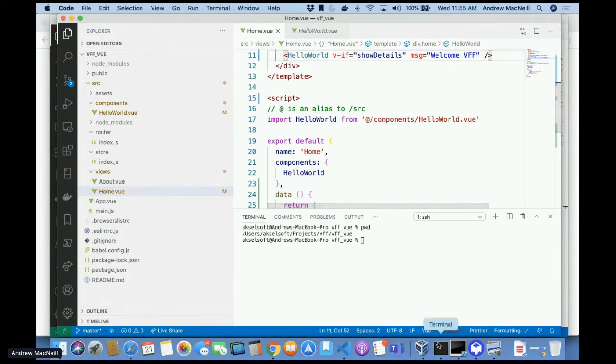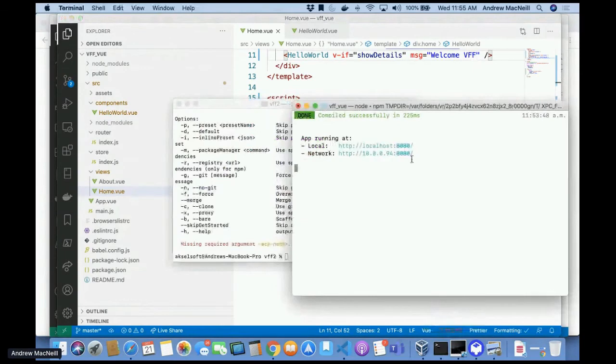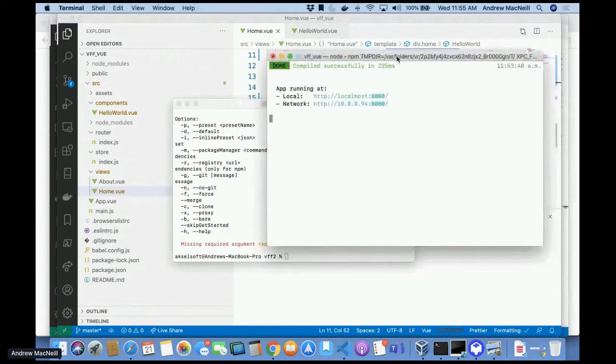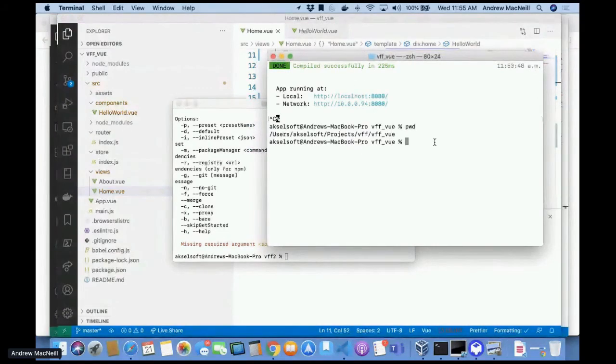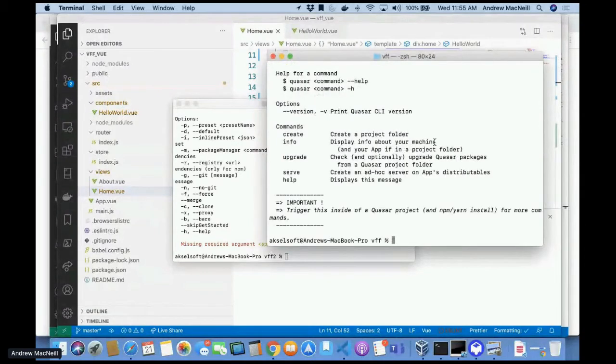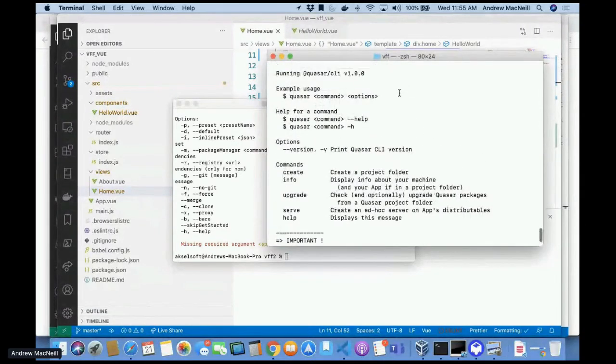So this was our Vue application. As you see, I'm running it right here. I'm just going to stop it here. And if I come back to my window here, this is the directory I'm in. I'm in a folder called VFF. Quasar also has a CLI. So if I just type Quasar right here, it's telling me a few things that I can do with it.